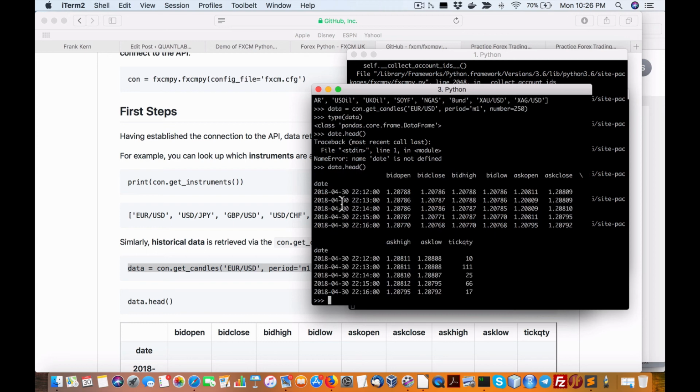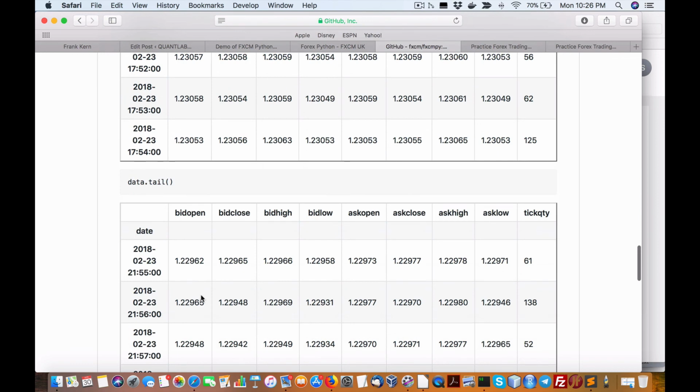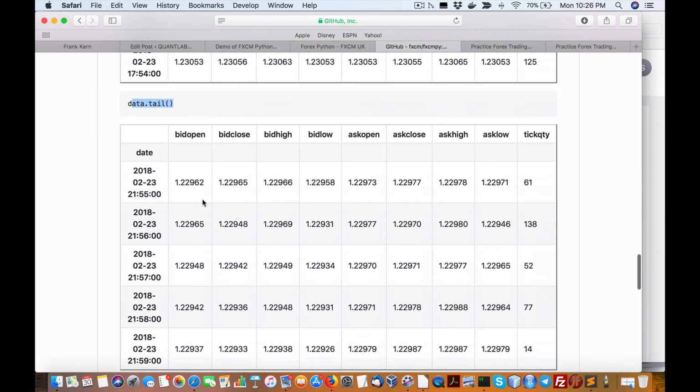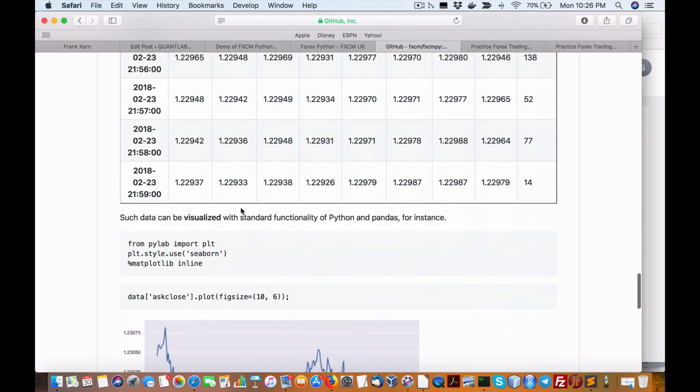So here's our data. So here's our date. Bid open, bid close, bid high, bid low, ask open, ask high, ask low, and then the tick quantity. So this is tick data, it looks like, by the minute. Okay, so knowing that, we can also do the tail as well. Report back all the last, I think it's 10 or whatever the amount is.